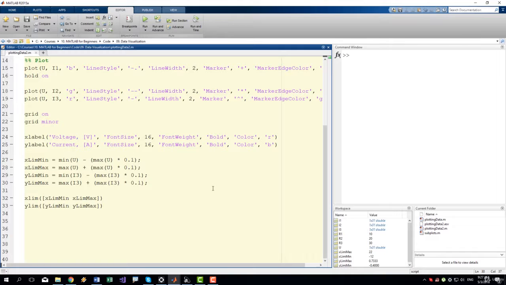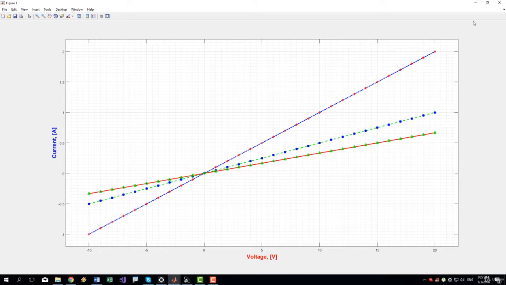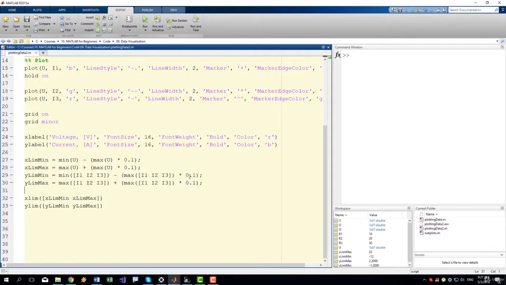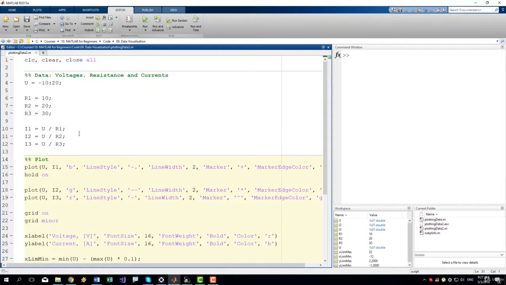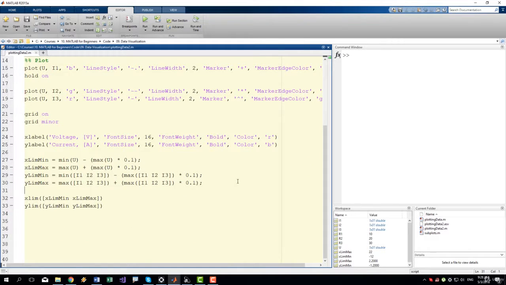To fix this, we can simply concatenate all of these three vectors and find the minimum value across all three vectors and the maximum value across all three vectors. So we can say I1, I2, I3 like this, and we can do the same thing for all of our min-max functions here. If we rerun it, it's now once again working exactly as it should, but now no matter what values we have in any of these vectors, the minimum and the maximum value will be found across all of these vectors, and the y limits will always be the way that they should be.